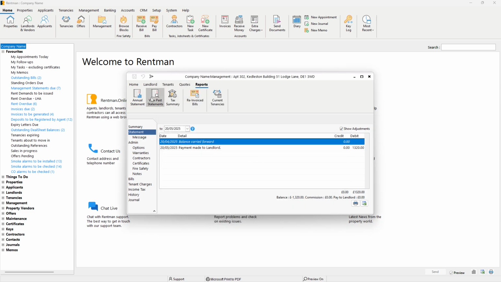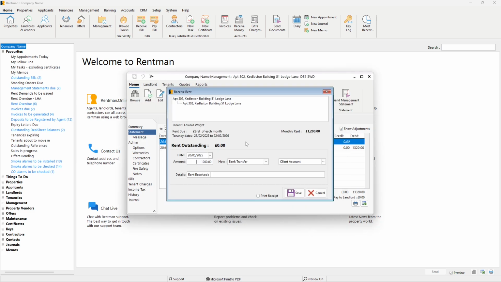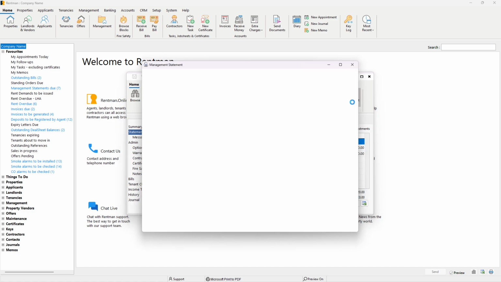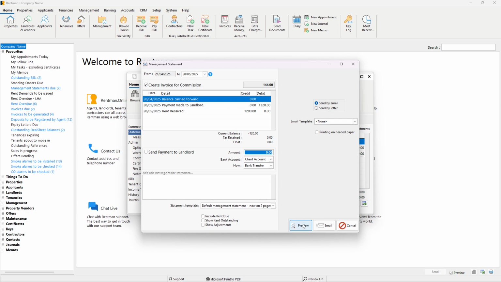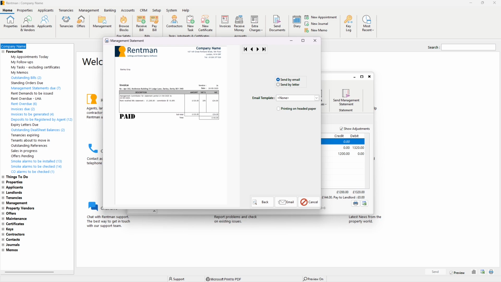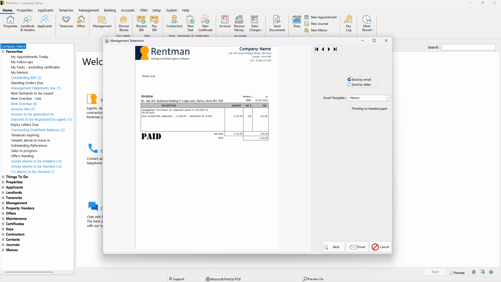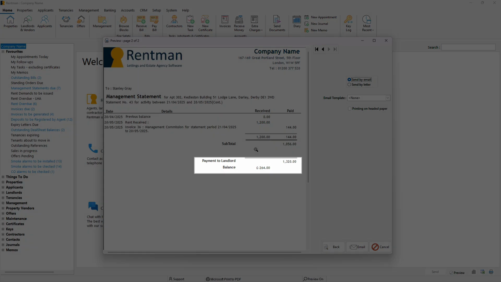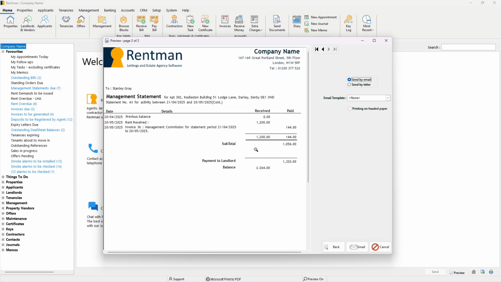Next, re-enter the rent, ensuring the correct amount is used. When done, you can create a new management statement. If there's still money owed to the landlord, it will be included and paid out when the new statement is sent. If the landlord was overpaid, the statement will display a negative balance at the bottom. This amount can either be refunded by the landlord or offset against their next statement.